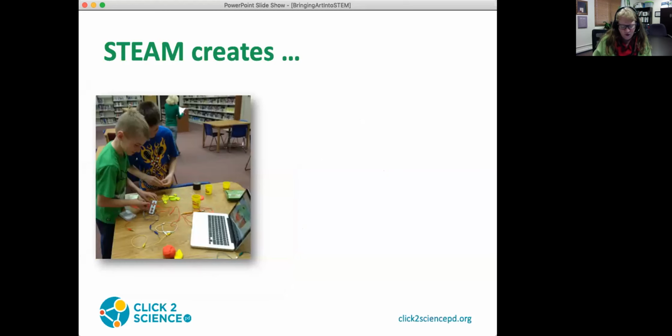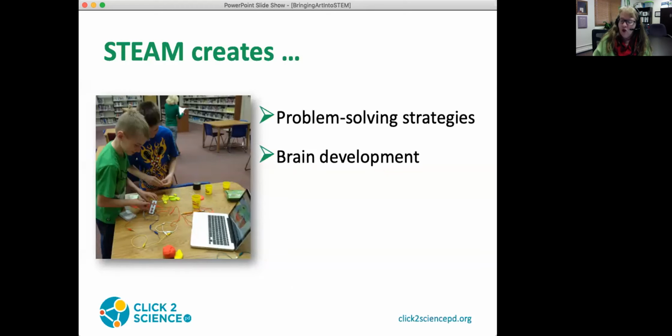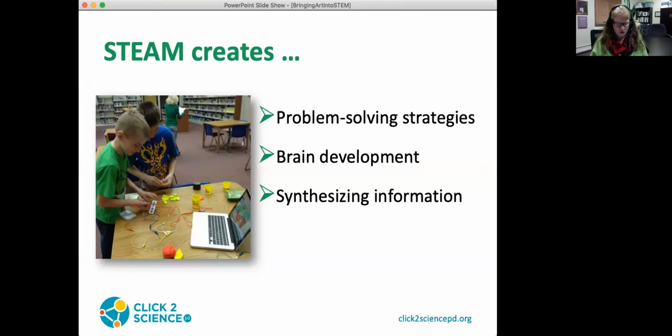And finally, research is clear that the arts also contribute to enhanced reasoning, cognitive development, and critical thinking skills. When art is integrated with STEM, students have more opportunities to apply these skills. And the brain develops new ways to collect and synthesize information through arts experiences, which leads to new problem-solving strategies. So an arts experience, whether it's music, visual arts, movement, all of these things help brain development and synthesis of information so they can use information in different ways and be more effective at problem solving.